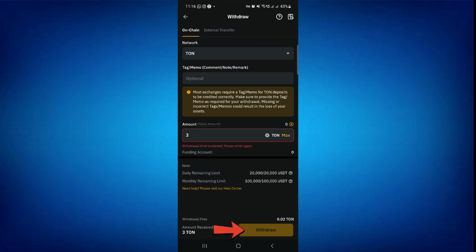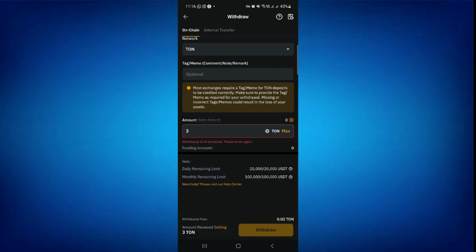Then tap on Withdraw. After tapping on Withdraw, a confirm prompt will open up. You just have to confirm that, and then it will send you a code on your email as well as Authenticator app. Then tap on Confirm. Here, enter the code that Bybit sent to your email or phone associated with your account, as well as the Google Authenticator app. Simply provide that code and your Ton will be sent to Telegram wallet.